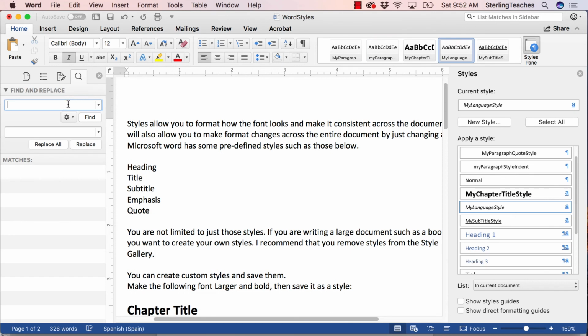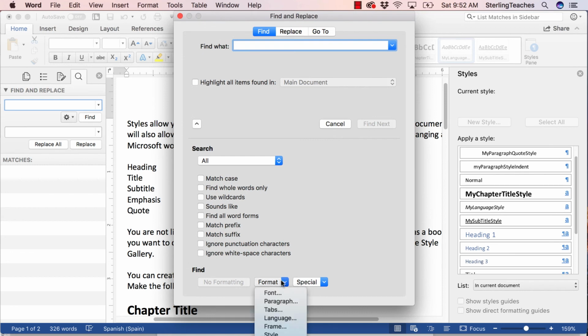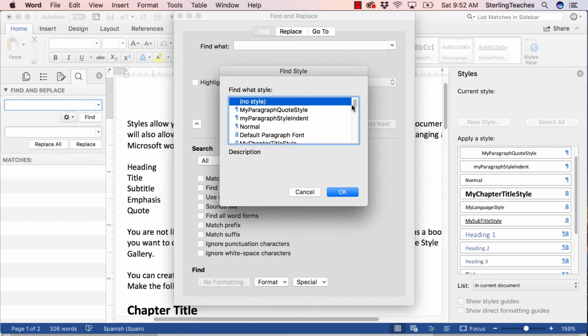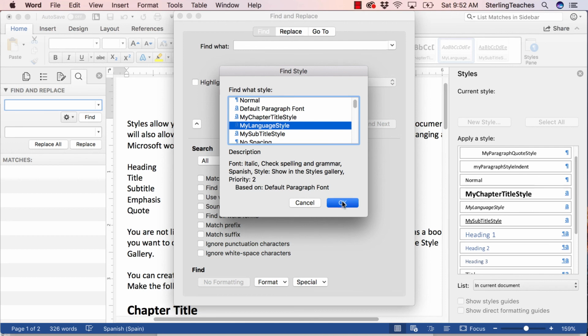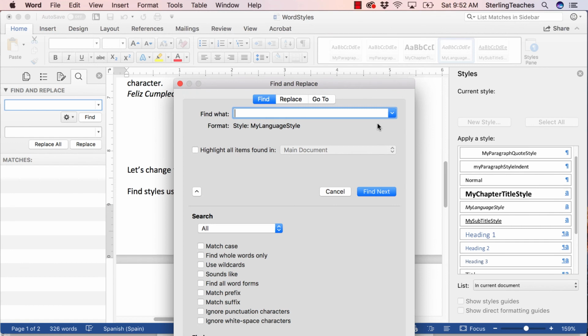Now over here, I could try to type in the words that I remember, but if I don't remember how to spell them or type them, I might not find it. But what I can do is I can change to Advanced Find and Replace. With this one selected, I can come down here, change Format to Style, and I can actually search by a specific style. So I'm going to find my language style. I click OK. And now I'm going to go ahead and click Find Next.